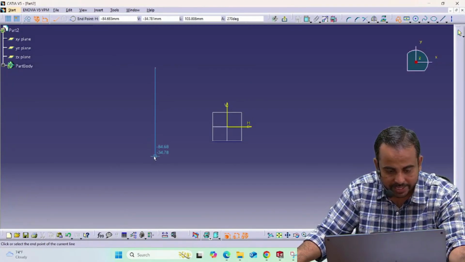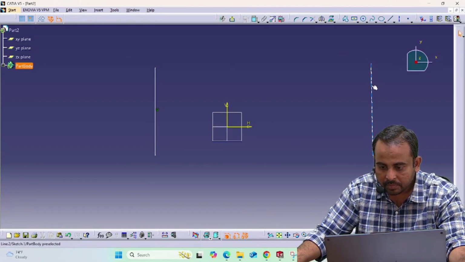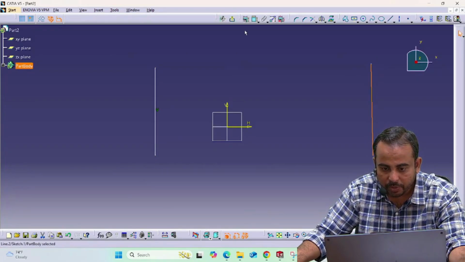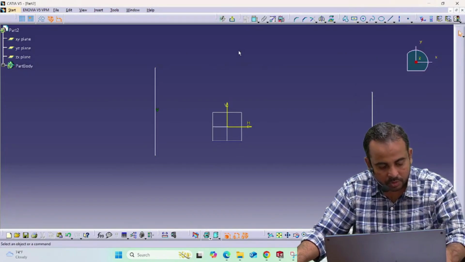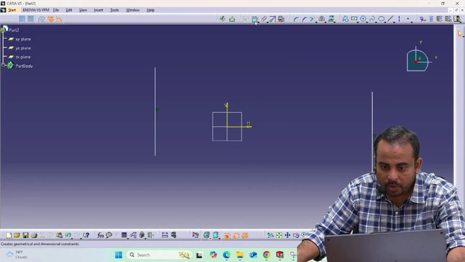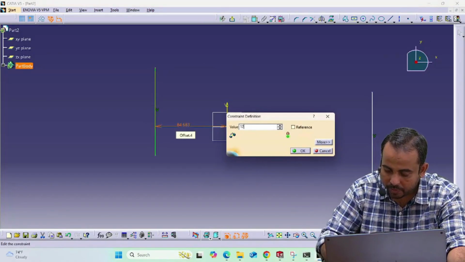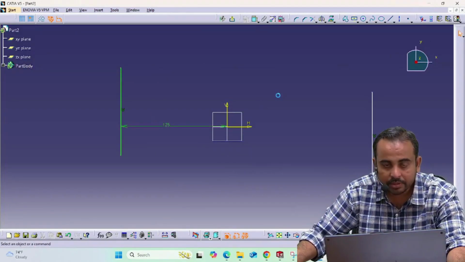First we are going to make two lines. Make sure that lines are equidistant from the origin. So the total distance here is given as 250 mm. From origin we are going to take it as 125, making them equally symmetric on both the sides.